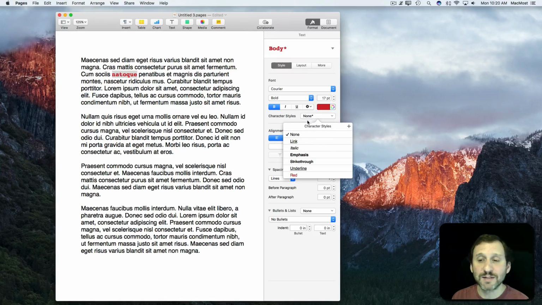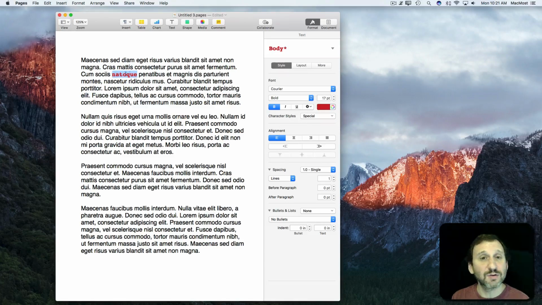I can click on this and there's a few that are already filled in, but I can hit the plus button here and create my own. Let's just call it special for special words. And now you can see that the character style for this word is special. If I select another word you can see it's set to none.